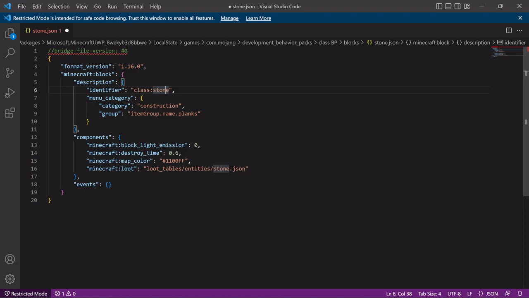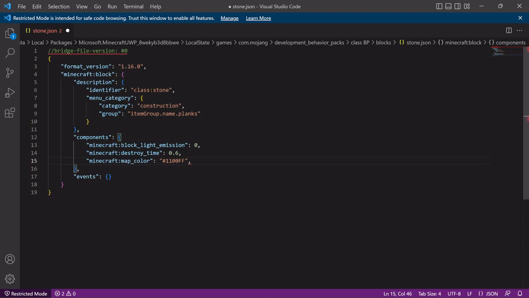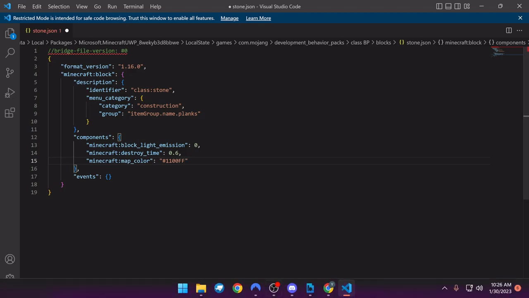Now, from there, I'm actually going to delete this, it won't be in the template. Now this right here, if you know your colors by heart or you can Google it, you can change this number to any color that you want. This is the color that the block will appear as on your map, which you can pull out in the game. If you don't have this, it won't appear on a map. I always forget to do this. And there's an easy way to do this, which we will show later on.